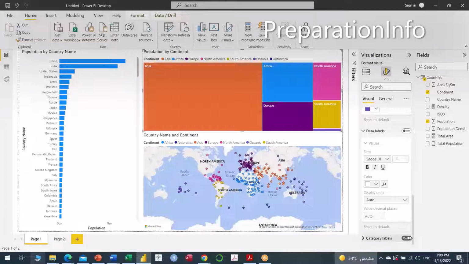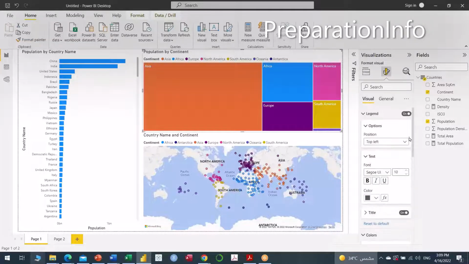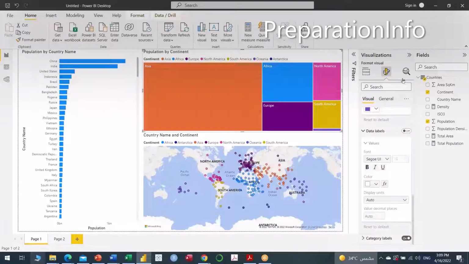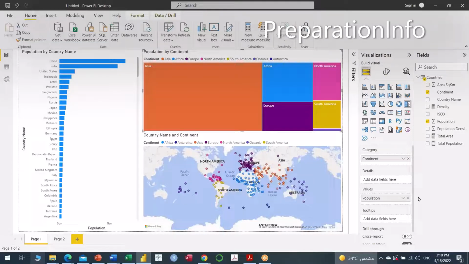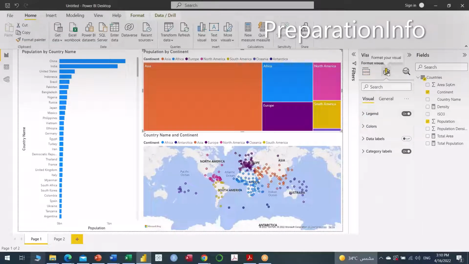You can see where it is going. This is your visual level settings. And this is your last: add further analysis to your visual, this we will do in a later report. But here, this is your visual, and this is your formatting of the visual. For this particular visual, you can change legend, color, data labels, and category labels. So this is your visual level formatting.